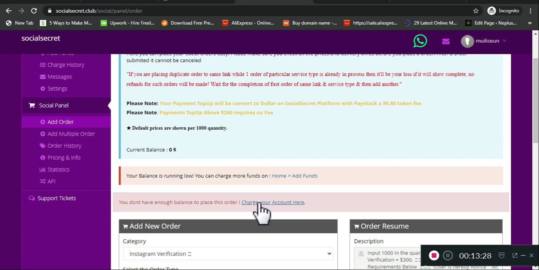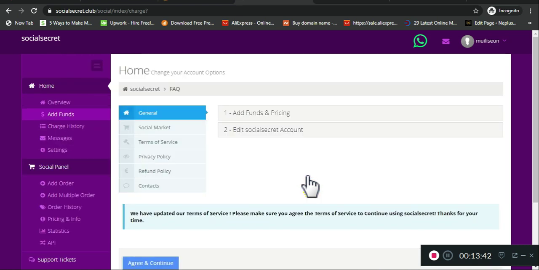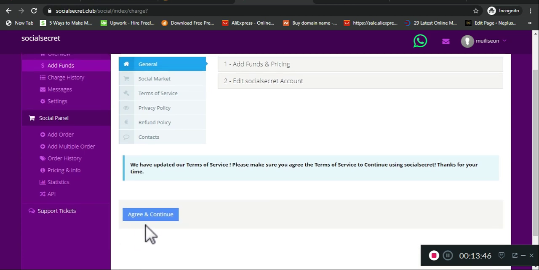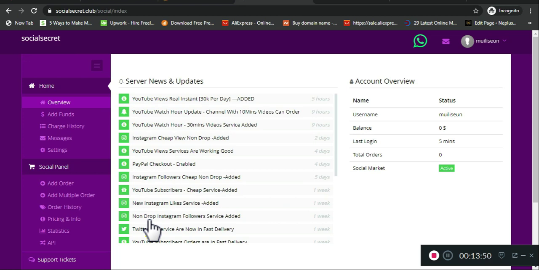So no problem. Now let me make a top-up. So here it says add fund. You can see add fund here. Let me click add fund. Okay, these are their terms and agreement. You accept it. Okay, these are their news. So let me click on add fund again. Can you see? You click on add fund.